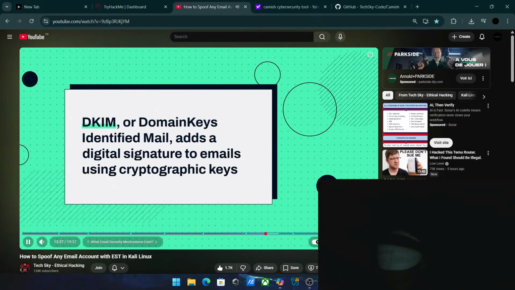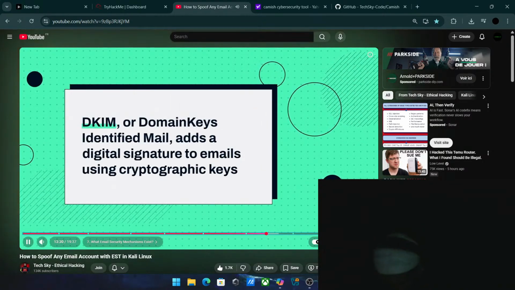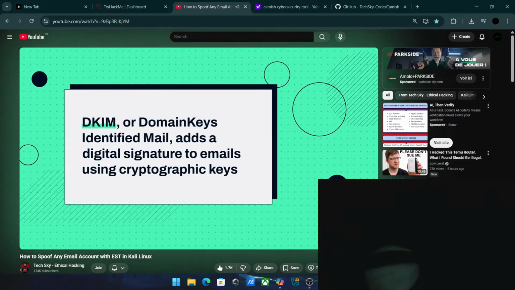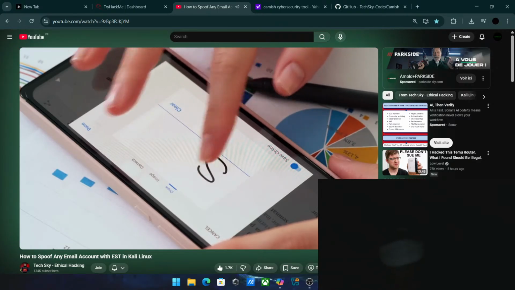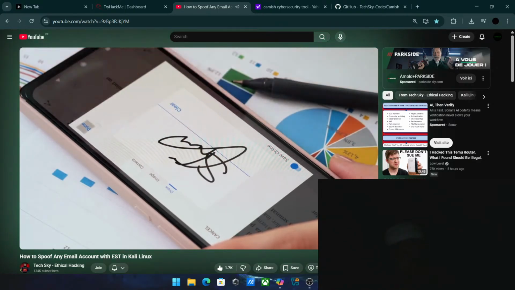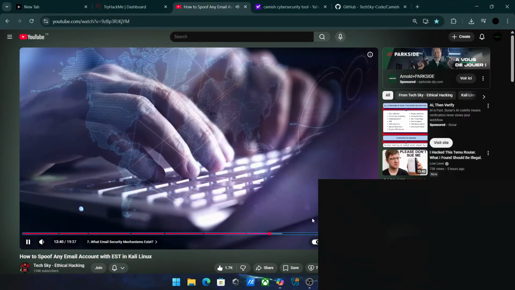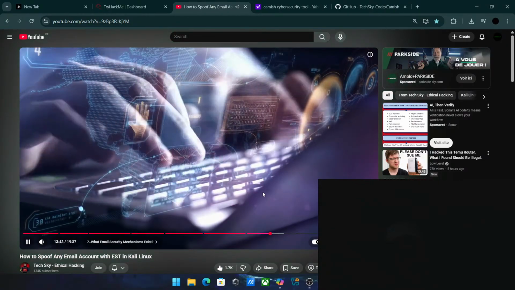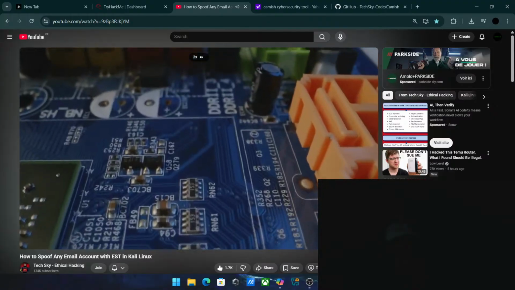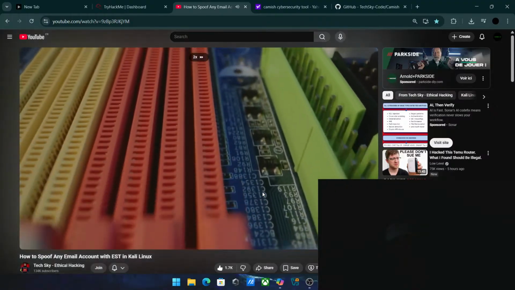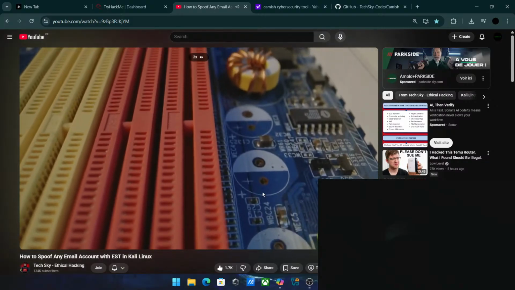DKIM, or Domain Keys Identified Mail, adds a digital signature to emails using cryptographic keys. The receiving server can verify this signature against the public key published in the sender's DNS records. DKIM is more robust than SPF because it cryptographically verifies that the email content hasn't been tampered with and that it truly comes from the claimed domain. However, DKIM can be bypassed if organizations don't properly configure their keys or if attackers find ways to relay emails through legitimate but compromised servers.